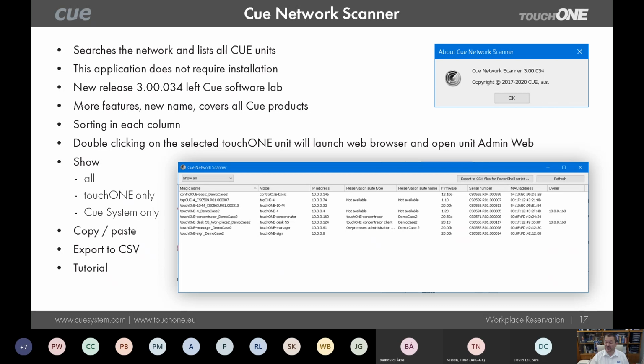I got a question, so let's try to answer. Can I scan a specified IP range with the Q Network Scanner? Typically, it depends on what is your NIC. So if you are connected to the network with your network interface, with your NIC, it is scanning all connected NICs.